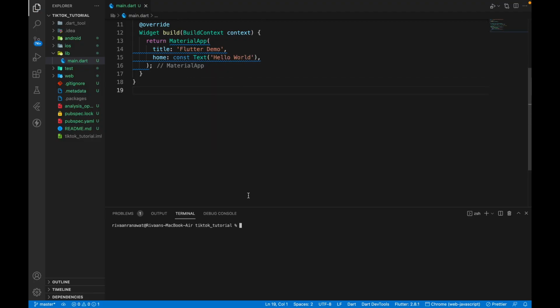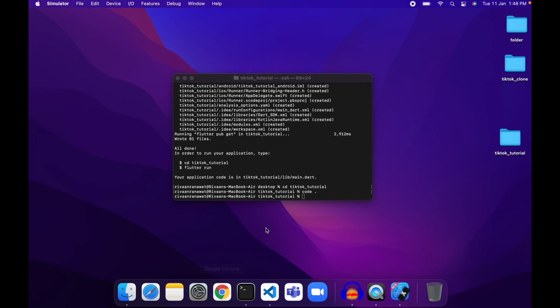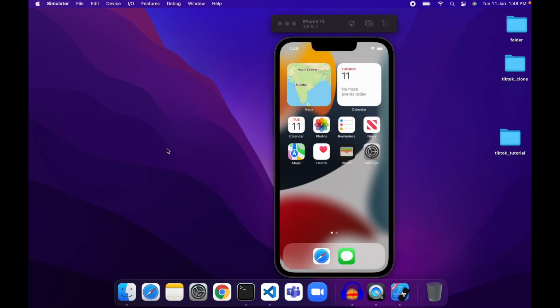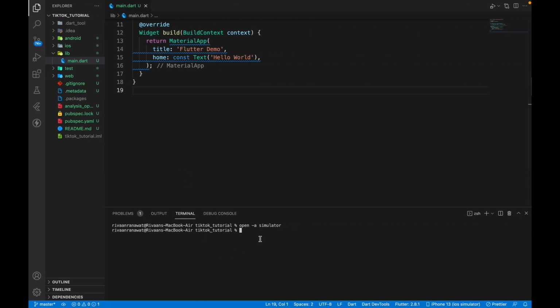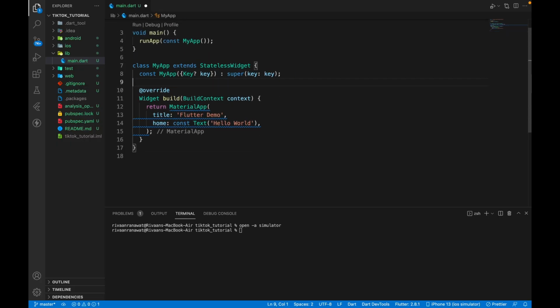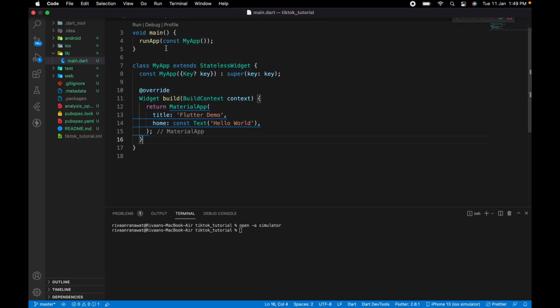After that, we can ignore the warnings for now and we can open a simulator, iOS simulator, which can be done using open -a simulator. This will create an iOS simulator for us, which will be running. We can terminate this terminal that we have, because we'll be using the inbuilt terminal in VS Code. After that, let me also remove this. So now let's run our app and see how it's looking.